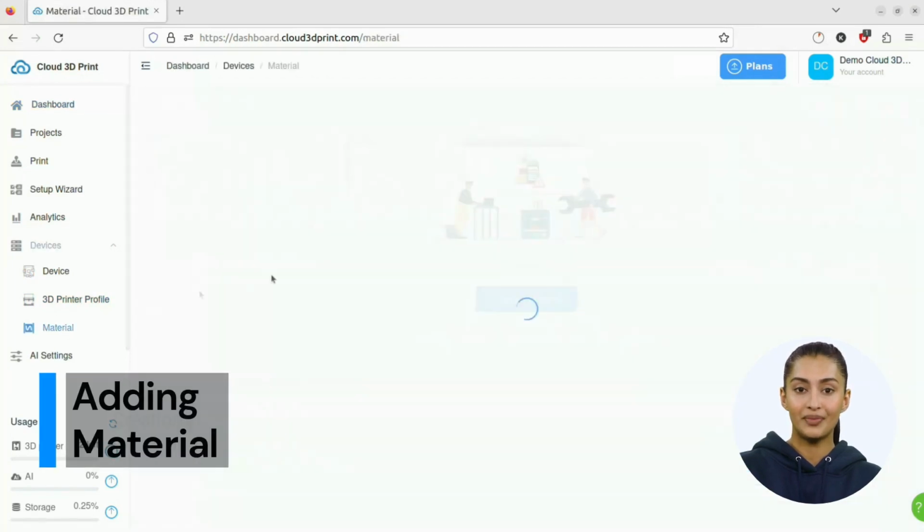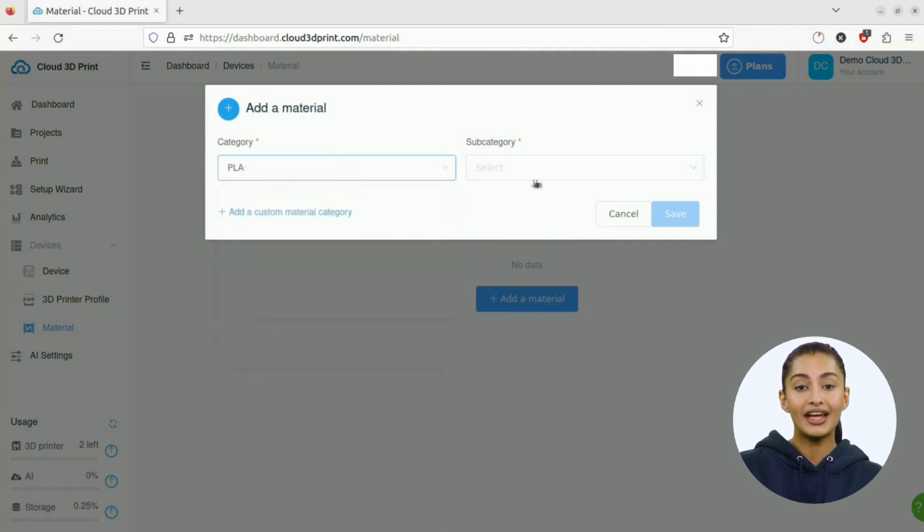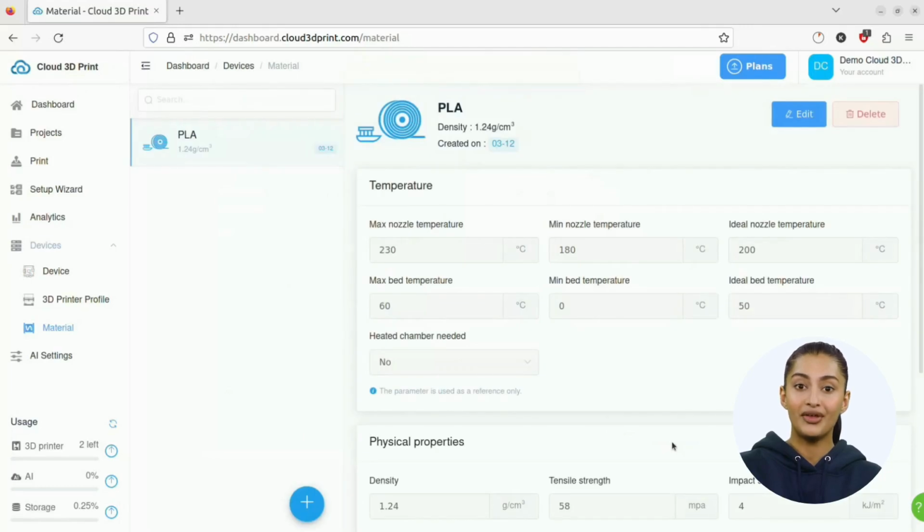Similarly, you can search for materials in our database by selecting the category and subcategory in the Material Profile section. Once selected, you can view the material settings, including temperature and physical properties. If your material is not in our database, you can add a customized material category and edit it as needed. Once you have created a new material, you can click the Edit or Delete button to manage it.